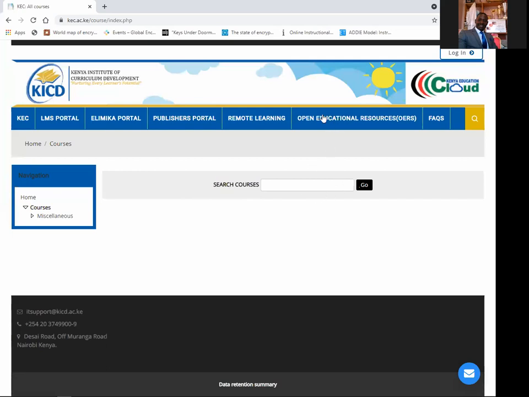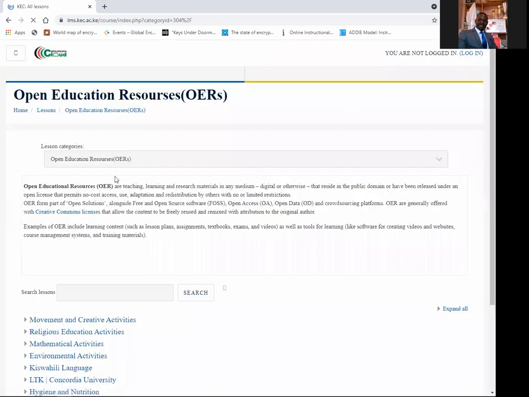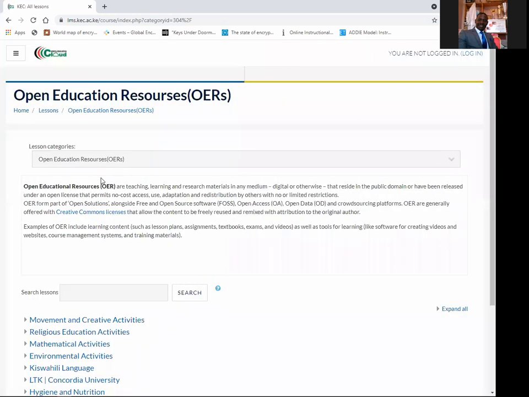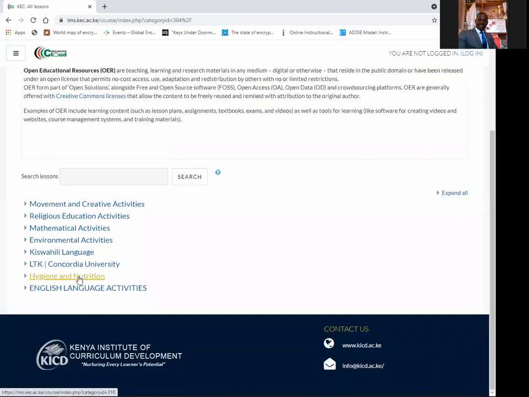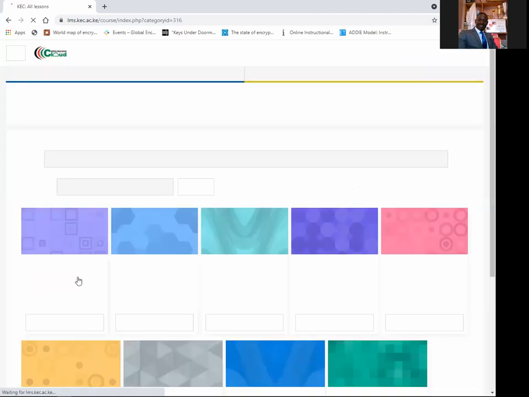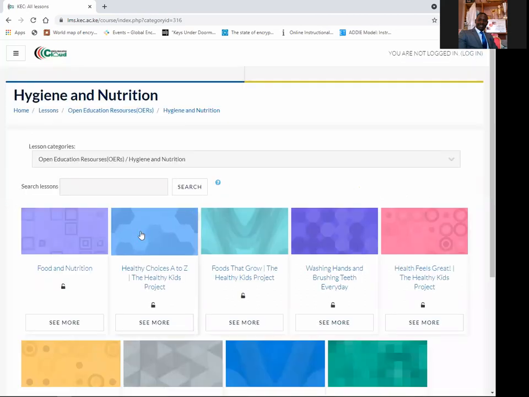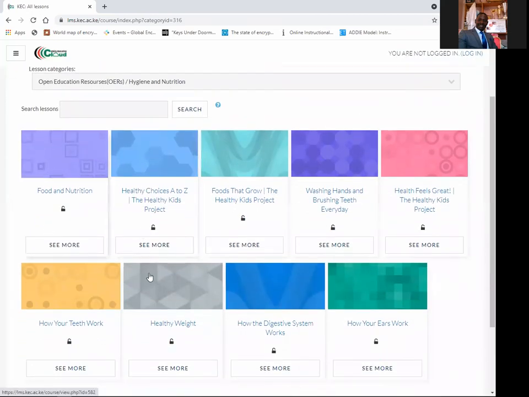Whether you want it on remote learning, you want a Lemika portal, a learning management system portal. For the learning management system portal, you must have an account, create one, and be able to log in. But for open education resources, we have quite a number of them, the topics and all that you need. For example, if you go to maybe hygiene and nutrition, what are the open education resources available? It displays for you all this.